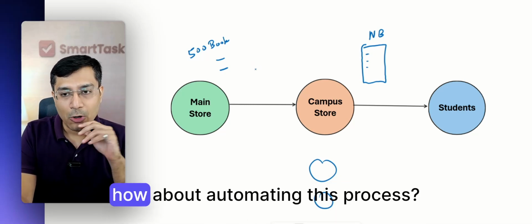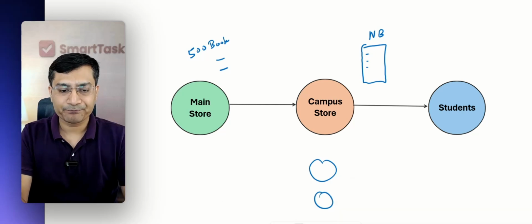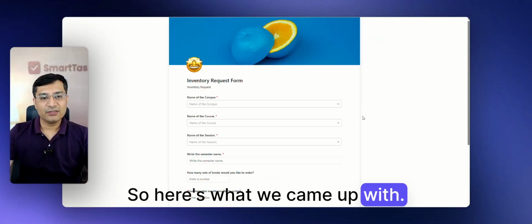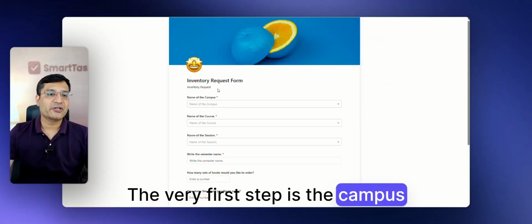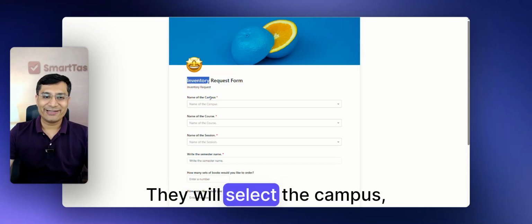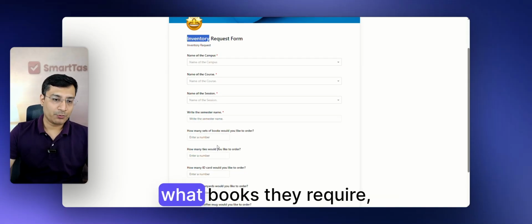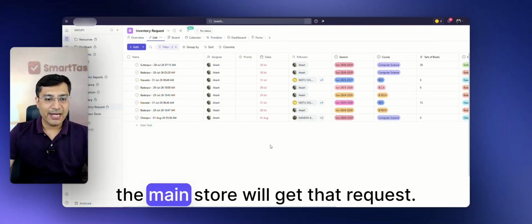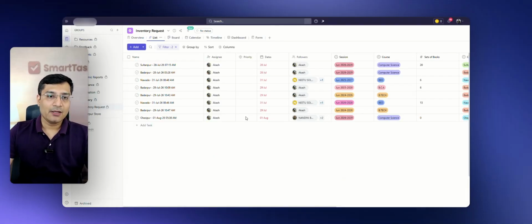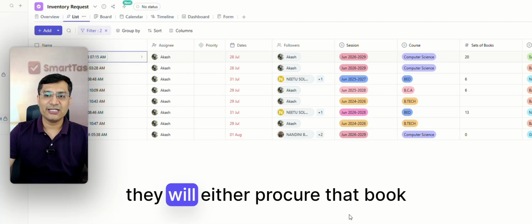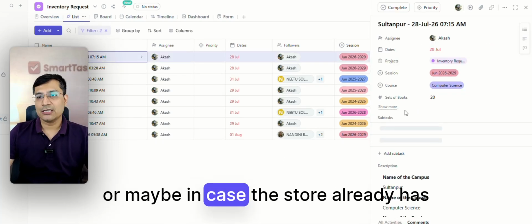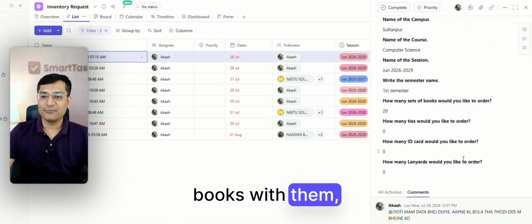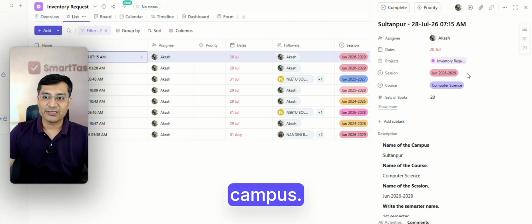So we thought, how about automating this process? So here's what we came up with. The very first step is the campus requesting for inventory. So they will select the campus, the course, the session, what books they require, and so on and so forth. Once that is done, the main store will get that request. Once they have that request, they will either procure that book, or in case the store already has books with them, then they will dispatch it to the campus.